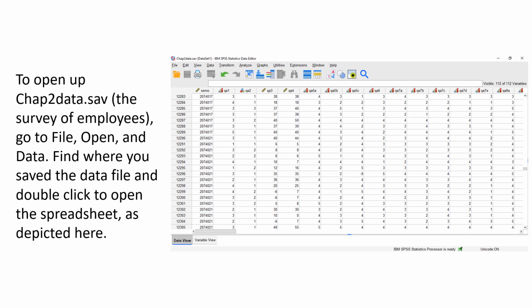Instead, what I'd ask you to do is to open up the file entitled chap2data.sav, S-A-V. Now this, as we discussed in the previous lecture, is referred to as the Survey of Employees, right? So remember, this is a very large survey that essentially samples randomly up to 25 employees within the organizations that were included in the Survey of Organizations.